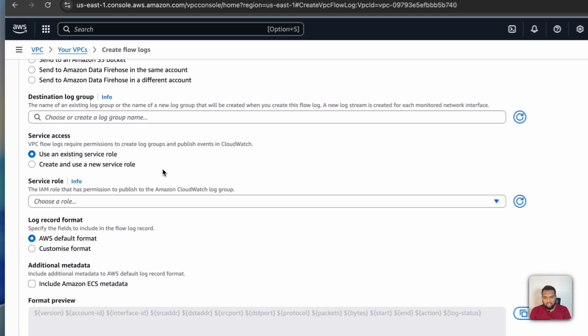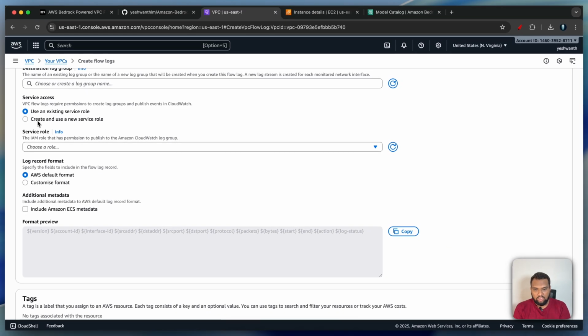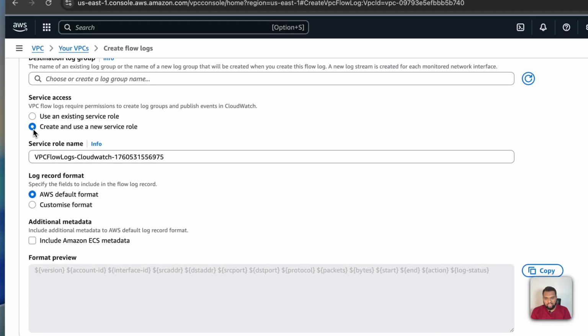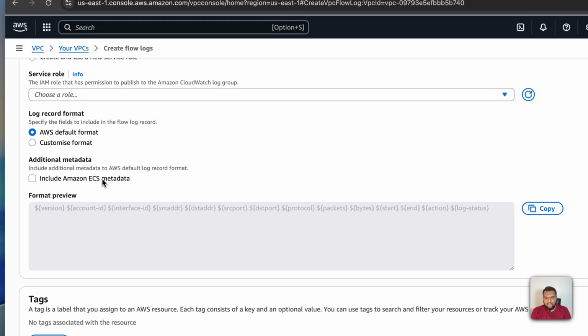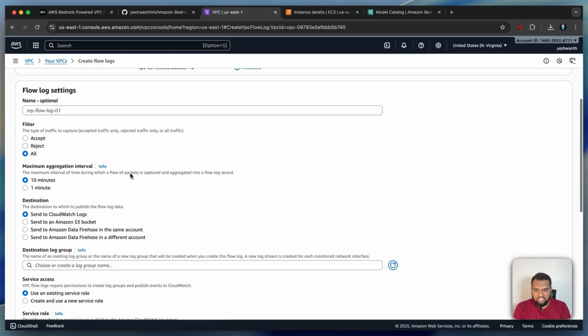You can choose the one, or you can also go with creating a new service role if you want, or use an existing one. So if you do not have one, just go with create a new one, leave the rest of the things as is and go ahead and create the flow log. So once you have that, just go to your VPC.